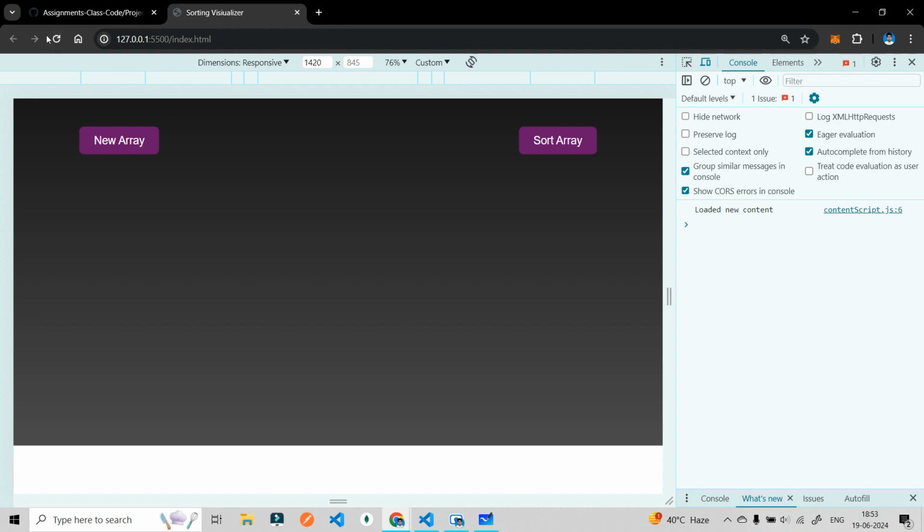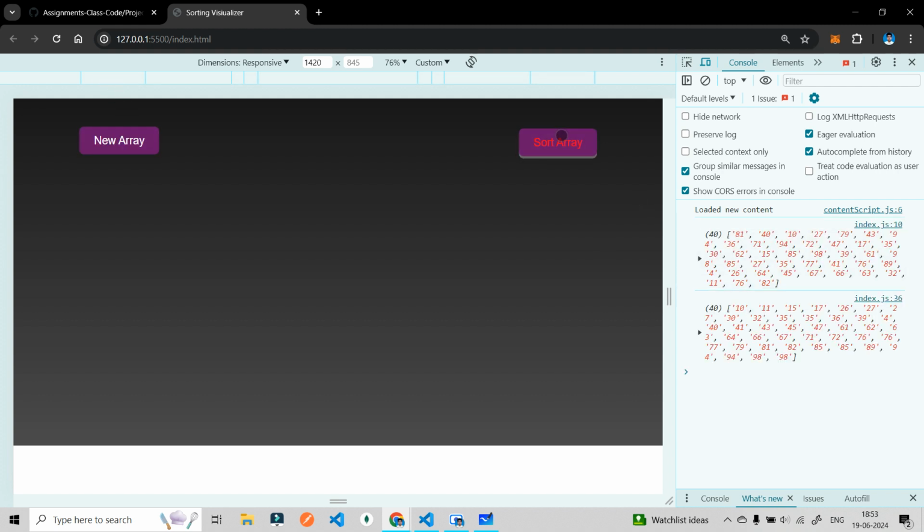Let me refresh this again and generate a new array. If I click on new array, a new array is generated. If I click on sort array, now you will see the difference between this particular thing and this particular thing. Now it is sorted: 10, 11, 15, 17, 26, 27, 27, two same elements, 30, 32, 35, 35, 36, 39. So this is in a sorted way, but before that it was in a new unsorted way.